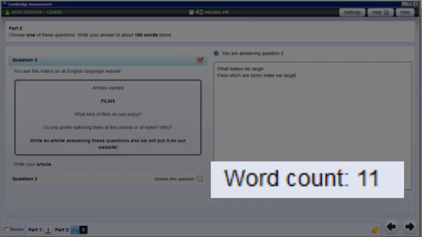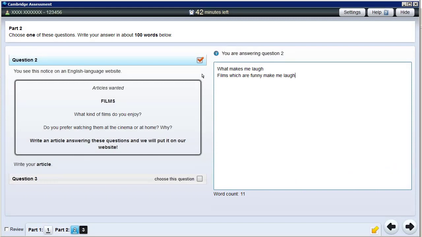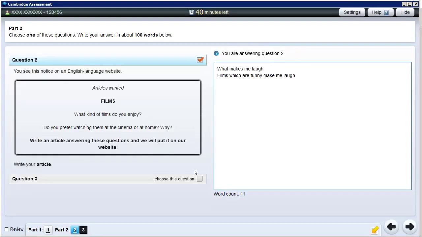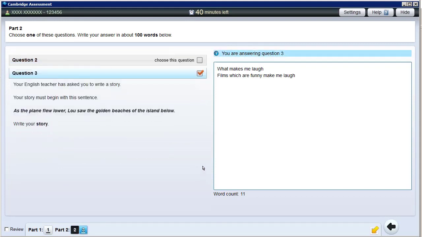The word count at the bottom of the screen shows the number of words in your answer. You can review and change your answers at any time until the end of the test. But before the end of the test, make sure you have clicked on the box next to Choose this question. If you decide to answer question 3, click the box next to Choose this question.